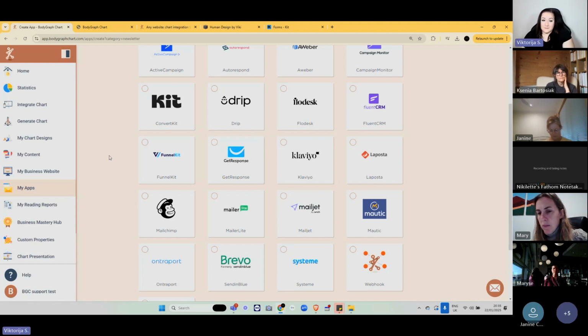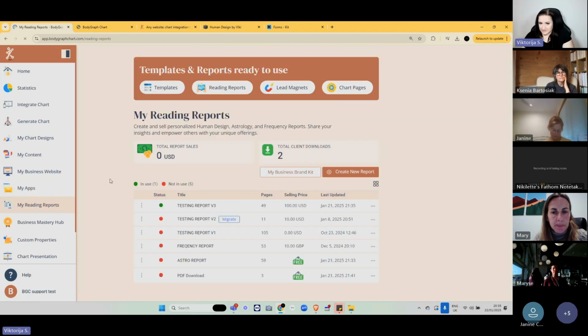And now the final step would be the reading reports. So we do advise to begin with whatever is available. So what is available? If you see, there is a banner that says templates and reports ready to use. Now, once you subscribe, most likely the account will be empty, or there will be several PDF download templates available in your account and nothing else. But we have templates listed at this banner.